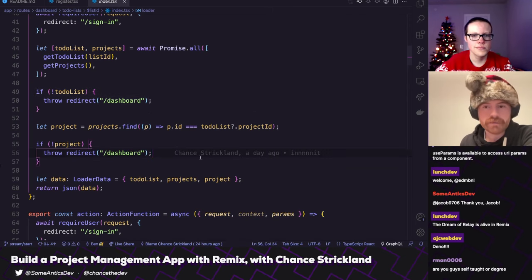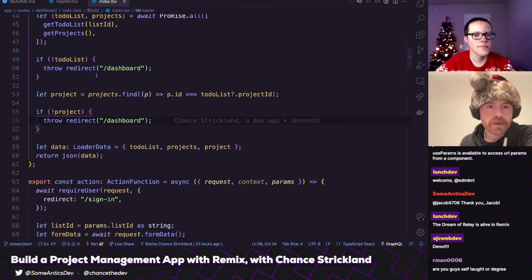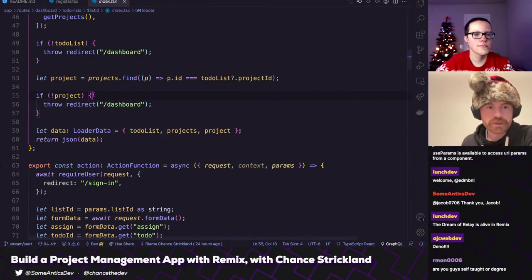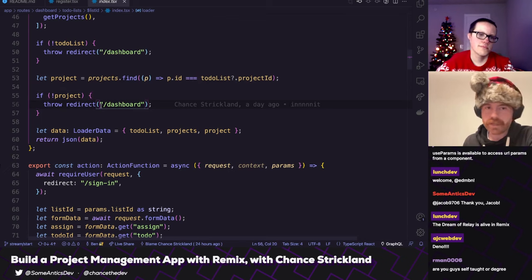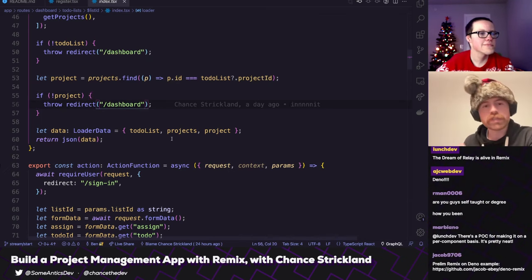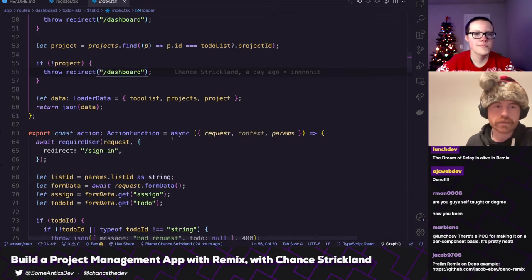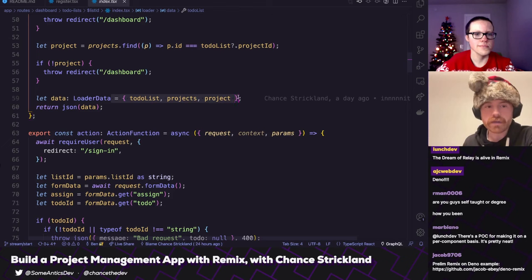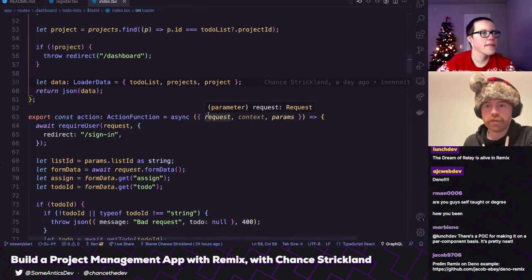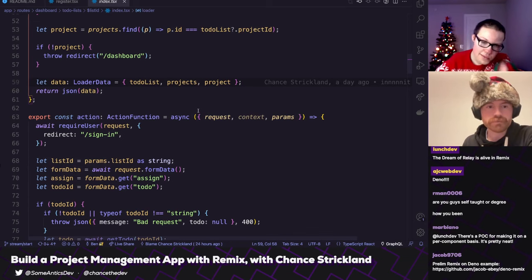This was just out of convenience for me, but we're going to check to see if we have a project associated with our to-do list. If we don't have that project, again, we're just going to redirect them. We could handle that error differently if we wanted. But once we have the project associated with that to-do list, as well as the list itself, we're going to return it as data that we can access in our component. And that's where we get all of the information that we're going to render.